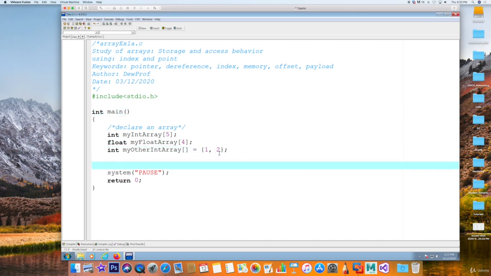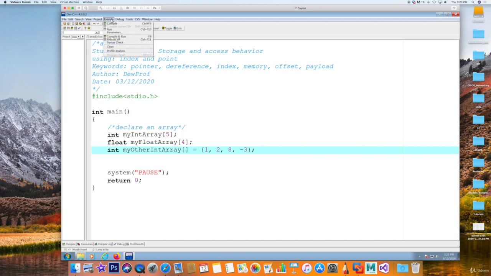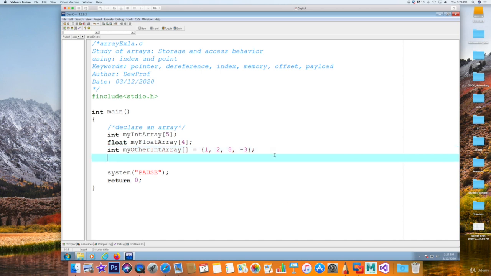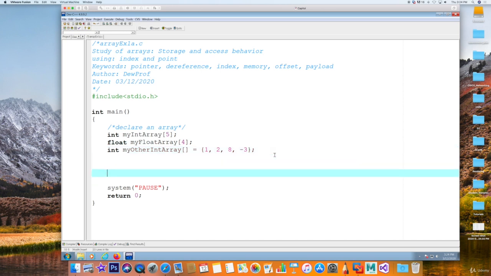So can I store other values in it? Yes, you could do an 8. You could do a -3. So I've got 4 values stored in this array right from the start. So again, compile, as you can see. No syntax error whatsoever right now. Now, can I access my other int array to see if I can see this data, 1, 2, 8, and -3? The answer is yes.